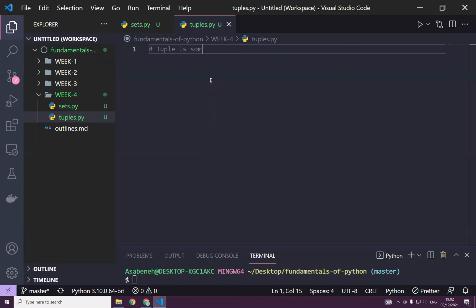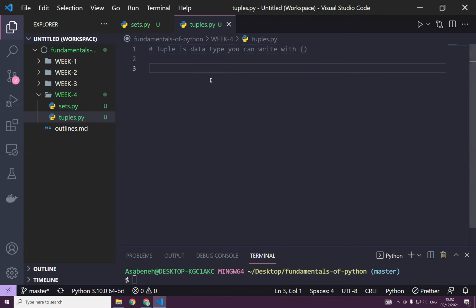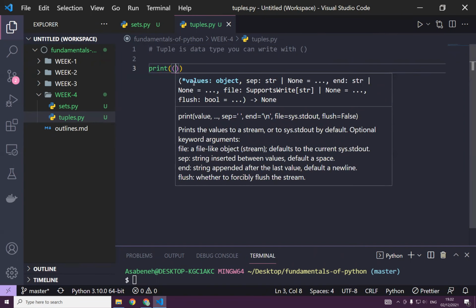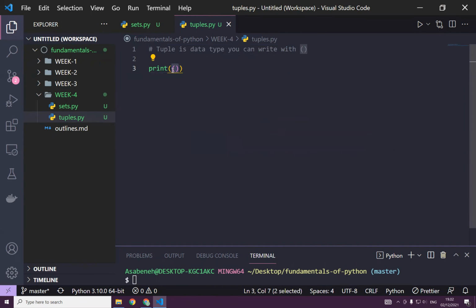Anything you write, tuple is something, a data type, you can write with this. Okay, so how do we create a tuple? You may say, for instance, an empty tuple. Let's create an empty tuple like this. This is an empty tuple in Python.